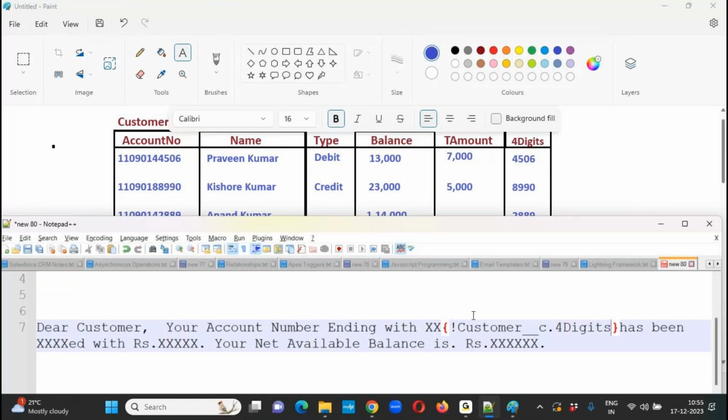We have to specify the object name and the field name. Because here you can raise a question: sir, in this customer object so many records are available, how will it collect only that particular record? Whatever the current record you are operating, it will collect that record's details. From that record, it will go to the 4-digits field, collect that value, and place it inside that location automatically.